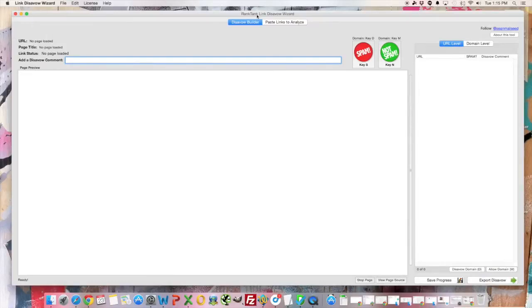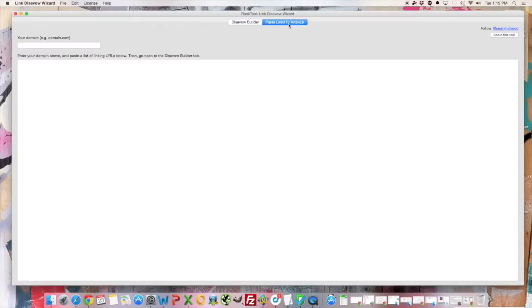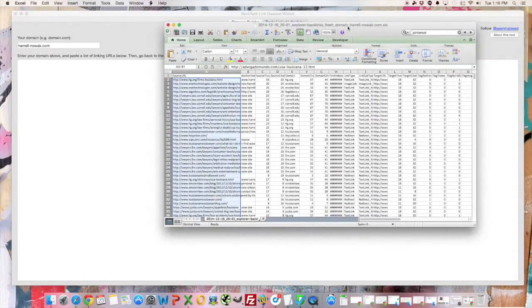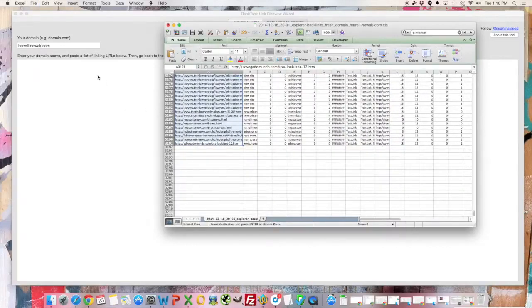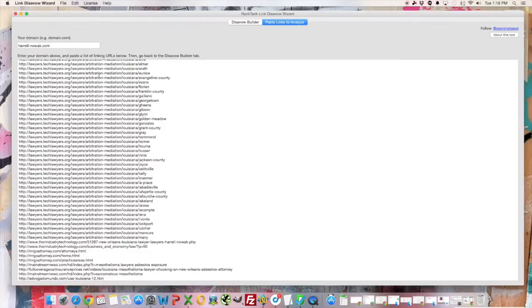When you first open the tool, you're going to see the main screen that has the spam and not spam buttons and two big blank boxes. The first thing we want to do is set up our list to process. We go into the Paste Links to Analyze tab. Under Your Domain, we put our domain that we're building the disavow file for. Then in this big box, we paste in all of the URLs that we found linking to the domain that we want to check for spam. You can get them from Google Webmaster Tools for free. I've got a list here that I pulled out of Majestic, which is a great tool for backlinks. So I'm just going to paste in all of those URLs.